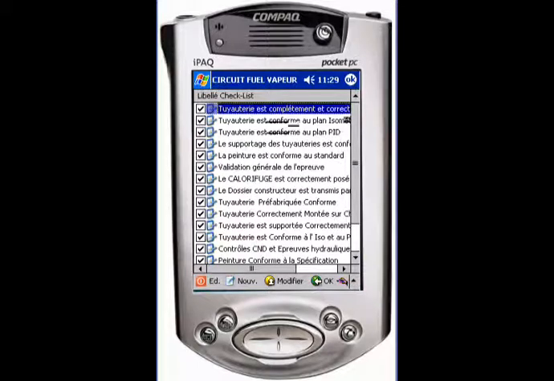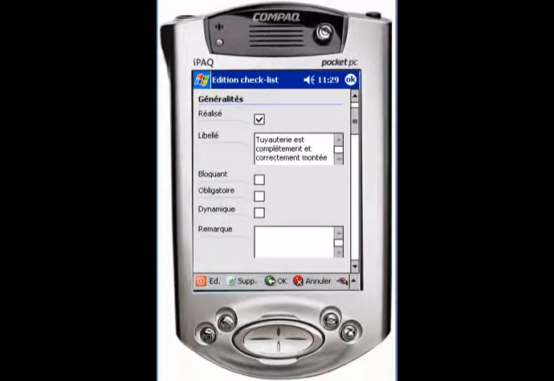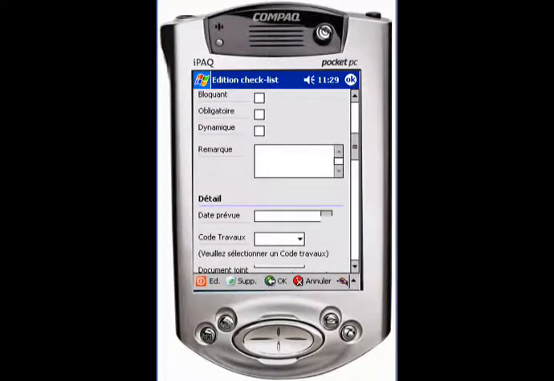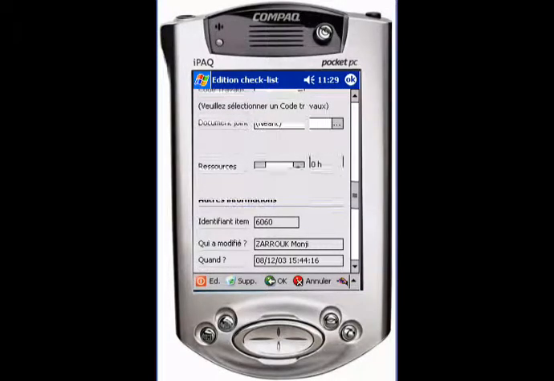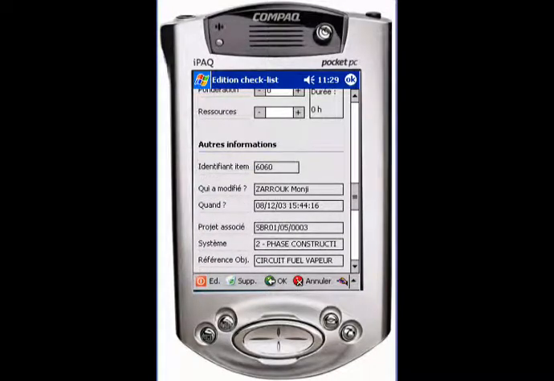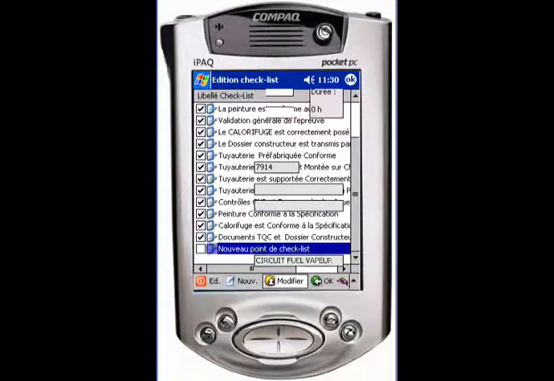Let's enter the details of the first checklist point. We have the title and every other field that is available in Suivi Travaux on the desktop version. Here we can read that Monji Zarouk has realized this point in December. Let's create a new item and modify it.